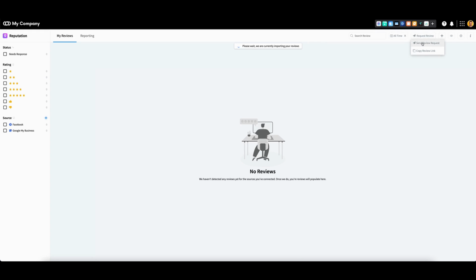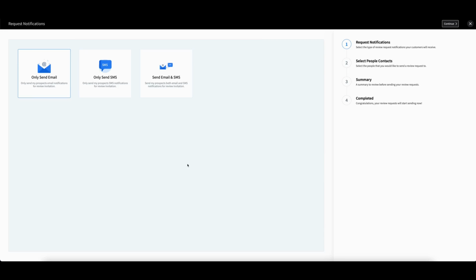Then click Send Review Request. Choose whether you wish to send an email, SMS message, or both. Then click Continue.